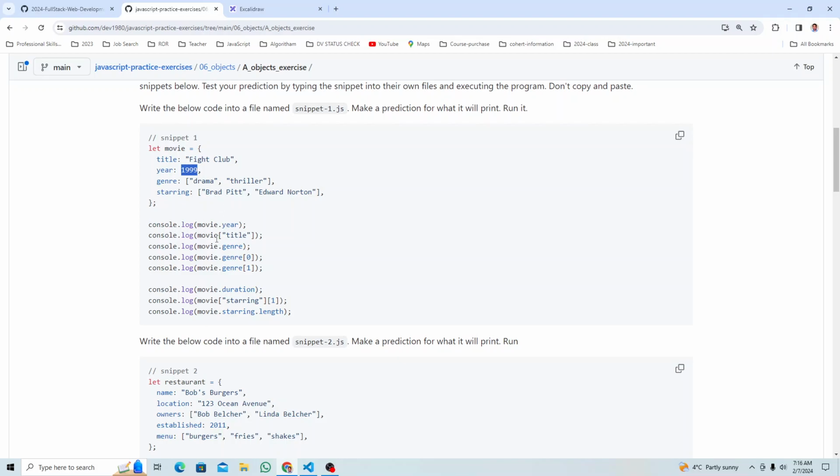Now the next way to get access to the data is the object name, square bracket, some string here. That string must be one of the properties.